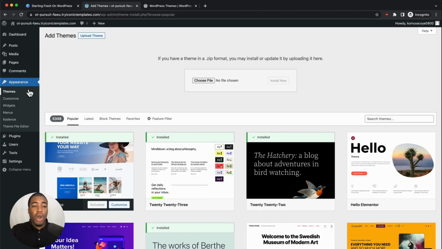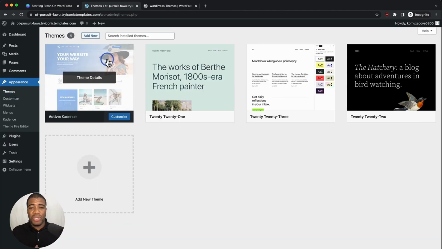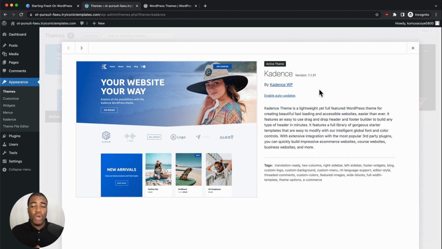When it comes to auto updates, this is something that's really, really cool. In previous versions of WordPress, right, older versions of WordPress, you could not auto update your theme from within WordPress on the theme itself. But now WordPress allows you to auto update your theme directly in WordPress on the theme itself by just clicking this enable auto updates button. This will save you so much time and headache, and it's one less thing you have to worry about when it comes to updating your theme.